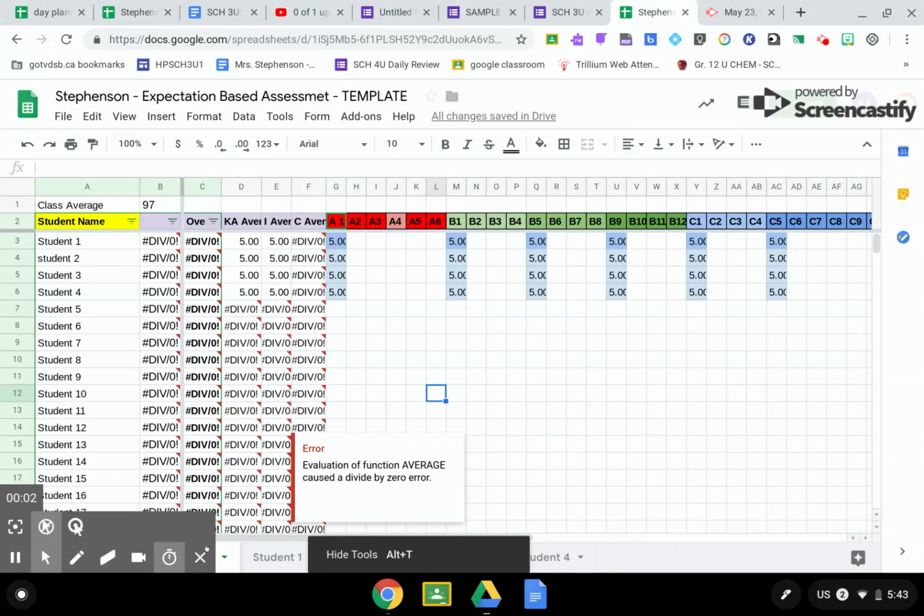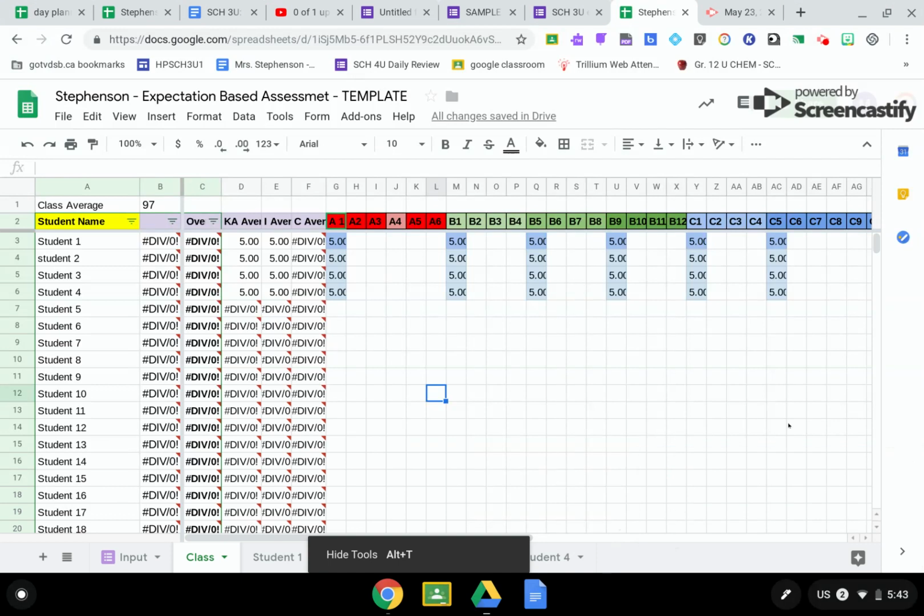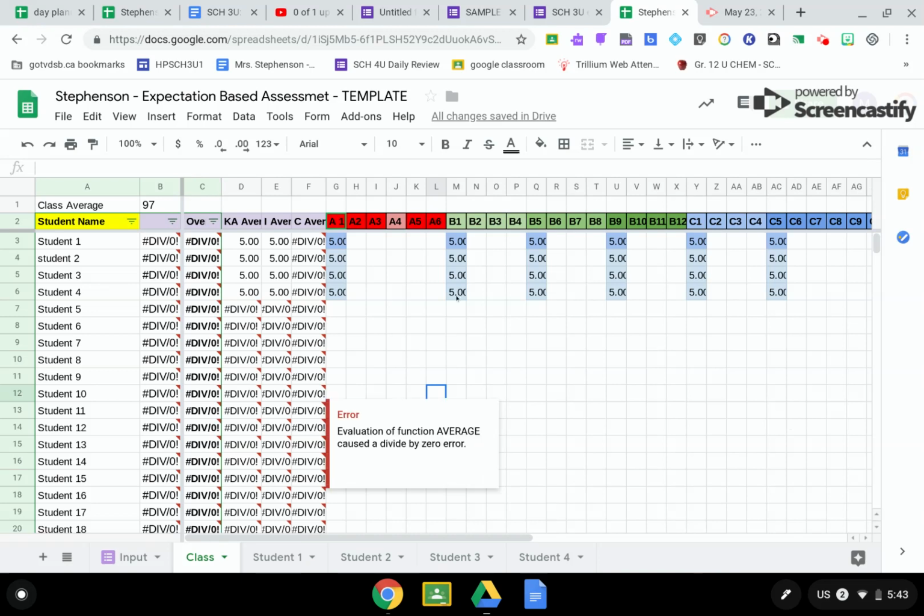Okay, so in this tutorial, this is going to be our last tutorial where we are talking about how to set up your Google form and your Google Sheet for expectation-based assessment. We left off in our last video where we had created tabs for all of your students. Again, you should have 30 tabs. I stopped at 4. And we told this class tab to pull information from each student's individual tab.